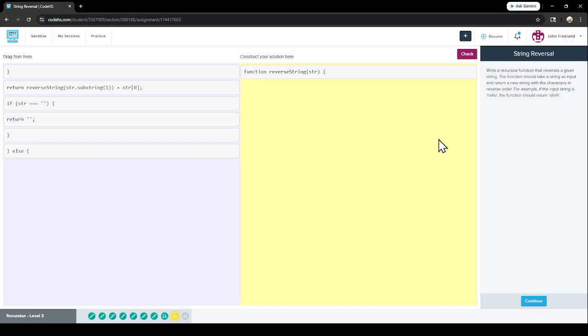Write a recursive function that reverses a given string. The function is to take a string as input and return a new string with the characters in reverse order. For example, if the input string is hello, the function should return olleh.